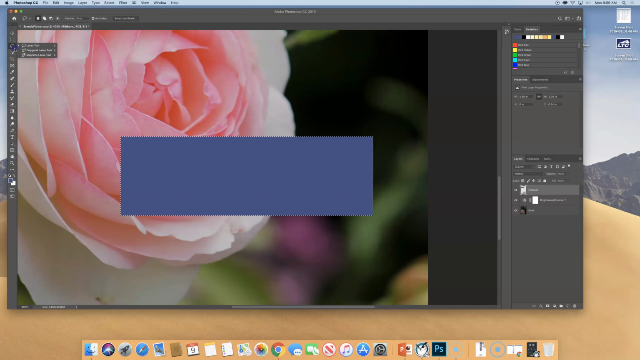We're going to click and hold down, and we're going to see that there are other options. There's the normal lasso, the polygonal, and the magnetic. We're going to highlight that second tool and let go of our mouse, and that activates that tool. So we are now using the polygonal lasso tool. What this does is every time we click in a dot-to-dot fashion, it creates a straight line from one click to the other and makes a shape for us.